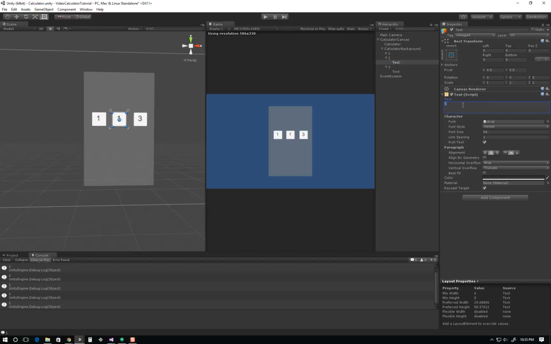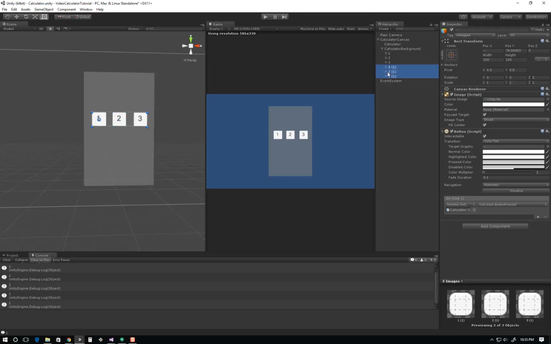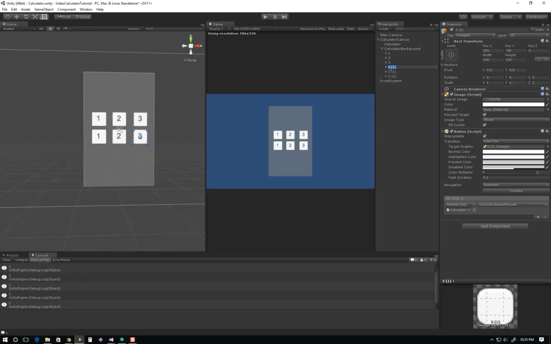This one is a 2. Okay, so I've got these 3 buttons. I'm going to duplicate them by hitting Control D. You can also right click on them and go to duplicate. Now I'm going to move them down. Oops. I just want to move them down. So if I hit Shift, it'll lock it on an axis. Boom. So now this is going to be 4.